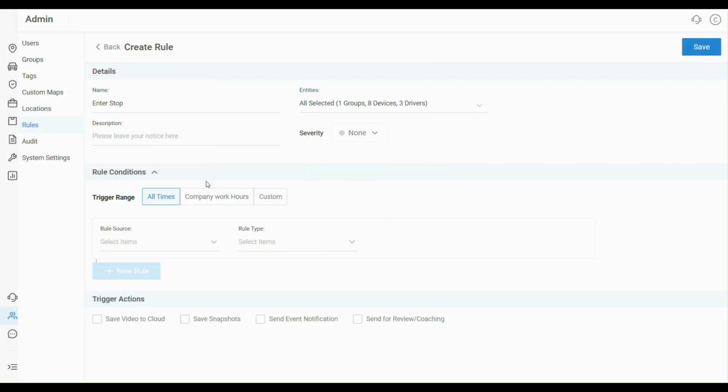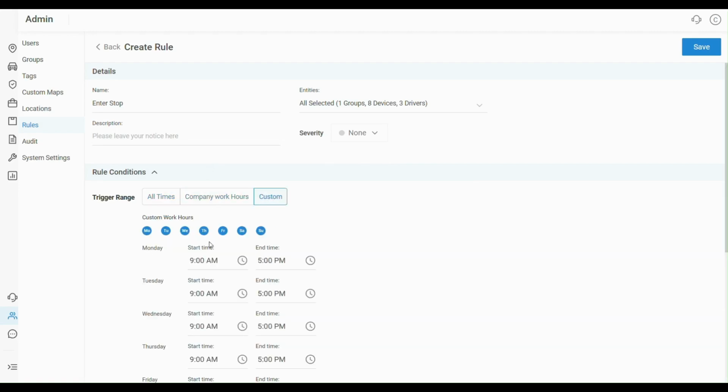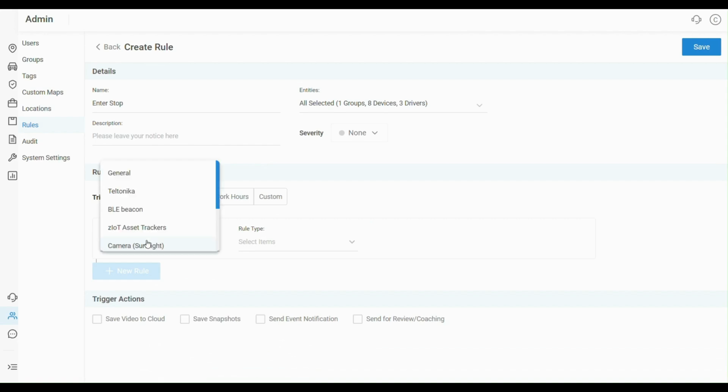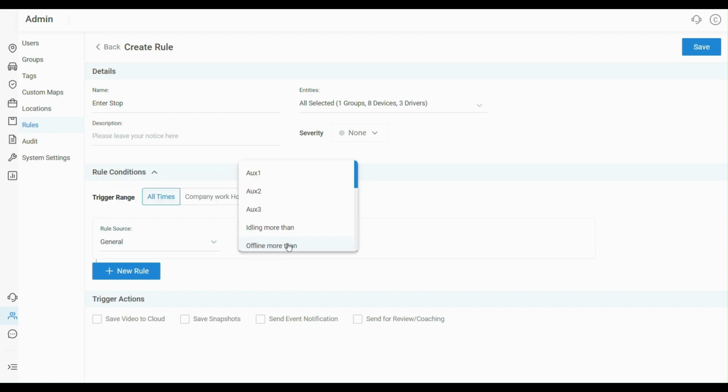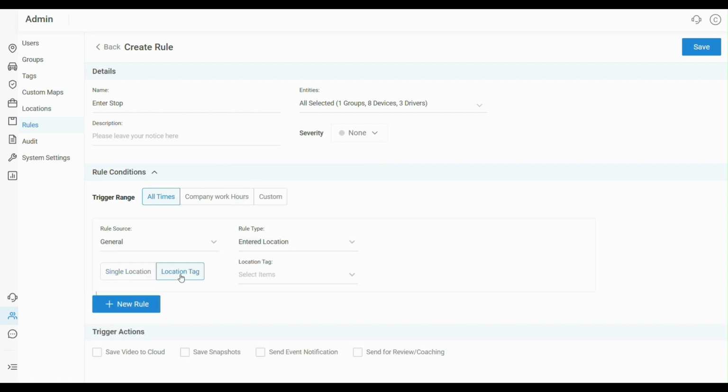Set your trigger range between all-time, work hours, or custom hours, and identify rule source and rule type. I will select General for source as I'm asking for the trigger to be location-based. If this was based on driver behavior, I would default to the camera. Type will be Enter Location. From here, I can select a location I've already created or a tag. Since I have added and associated all locations needed to the vendor tag, I will select that here.